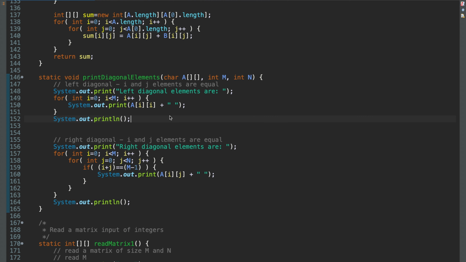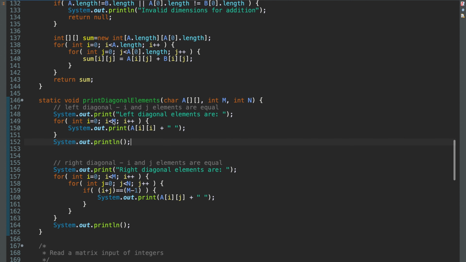So we have the left diagonal and the right diagonal. Sometimes the question is about adding the elements of the left diagonal and printing the sum, adding the elements of the right diagonal and printing the sum. In this case I've just printed the elements of left and right diagonals. If you want to find the sum, take a counter and keep adding these values to the sum.